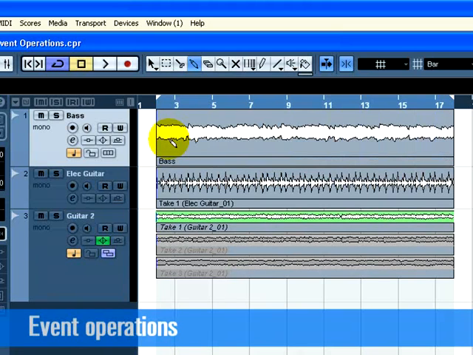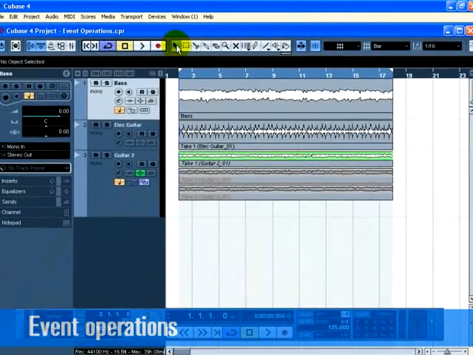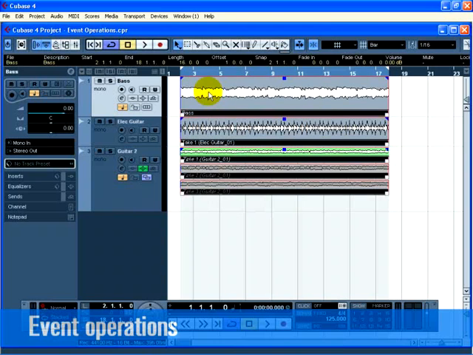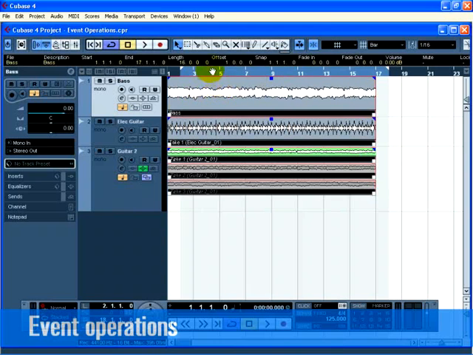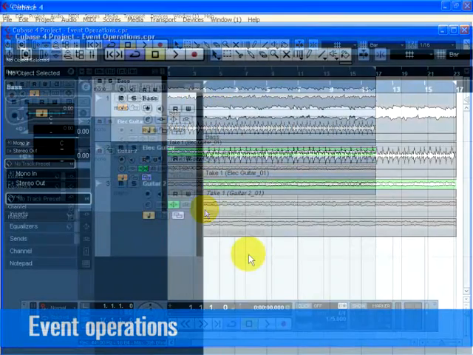Moving events allows us to simply move an event from one part of the project page to another. Choose the Object Selection tool. Click and hold the mouse once on an empty area of the project page. Drag to create a selection of all the events. Then let go of the mouse. With all of the events selected, click and drag them to bar 1. Click once on an empty area of the project page so that no event is selected.